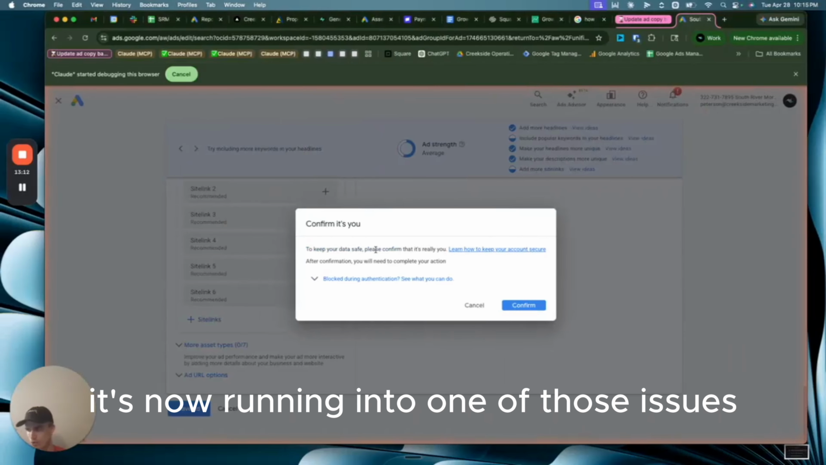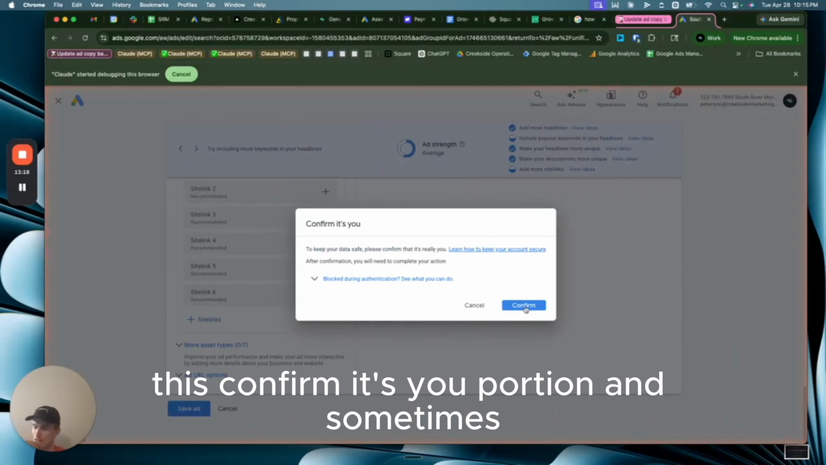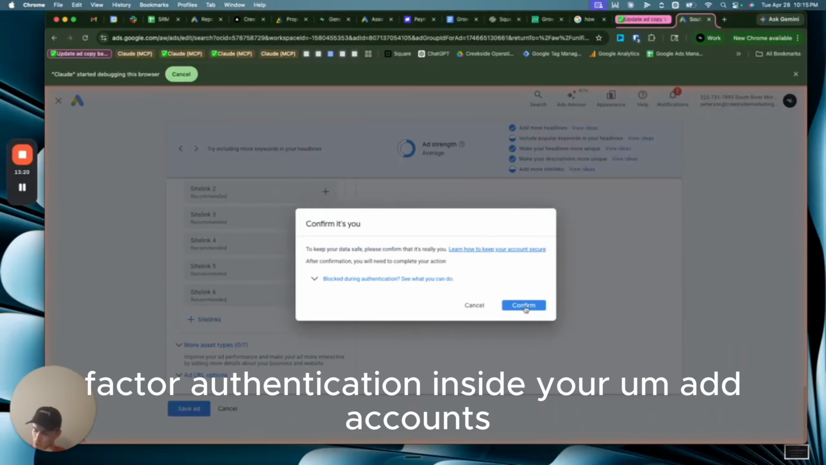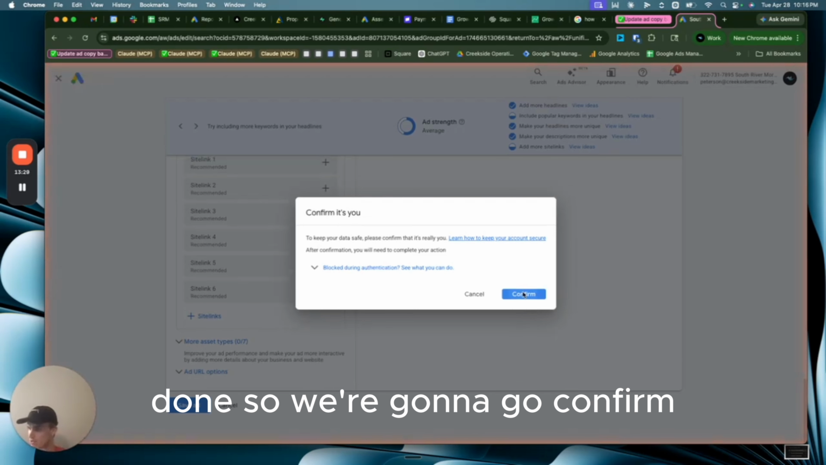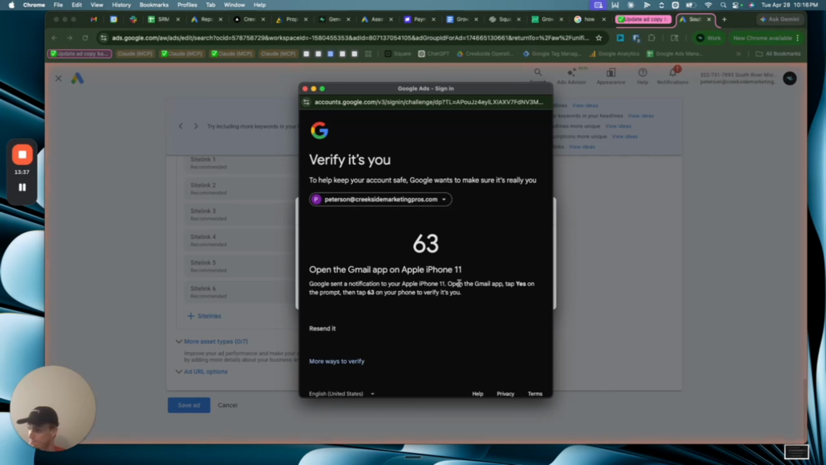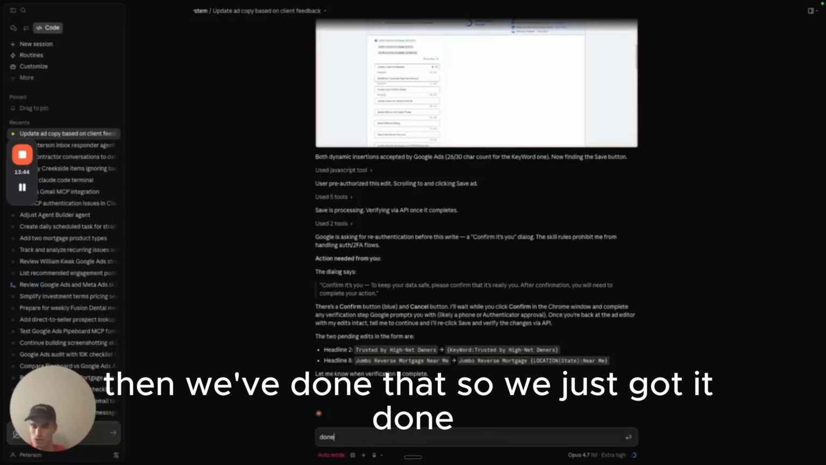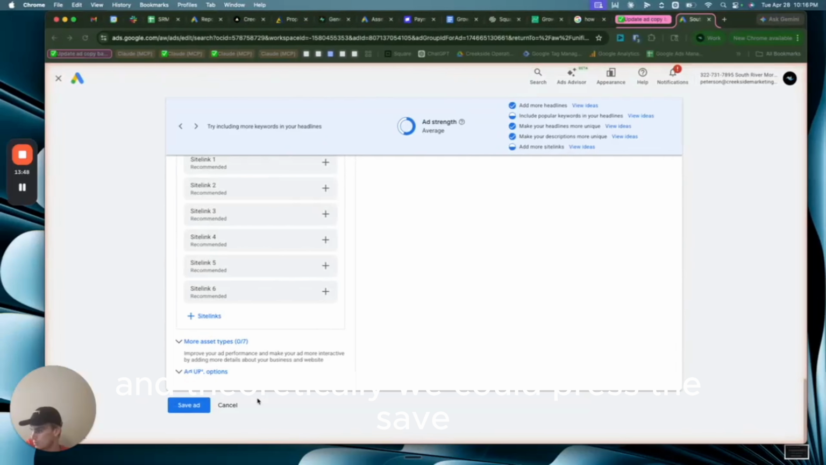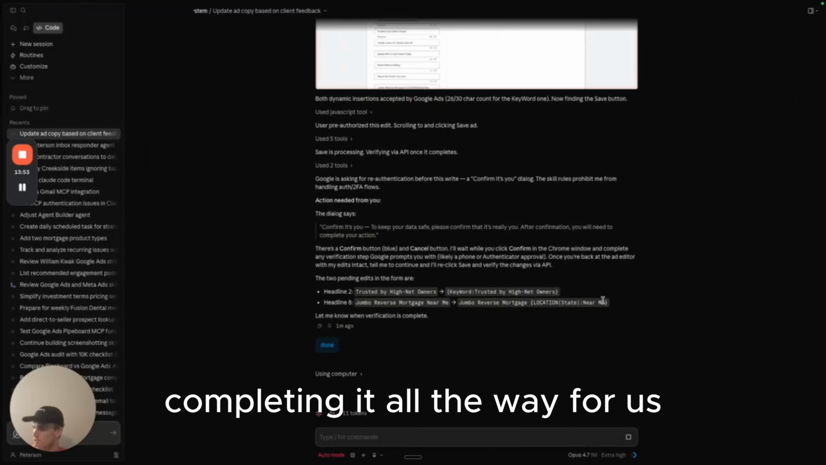It's now running into one of those issues that it can't solve on its own, this confirm it's you portion, and sometimes, as everyone knows, you have to do two-factor authentication inside your ad accounts, and so sometimes there are things that just have to be manually done. So we're going to go confirm workflow, and then it should be able to keep operating. Then we've done that, so we'll just tell it done. And theoretically, we could press the save button for it and just finish it out, but I want to show you it completing it all the way for us.